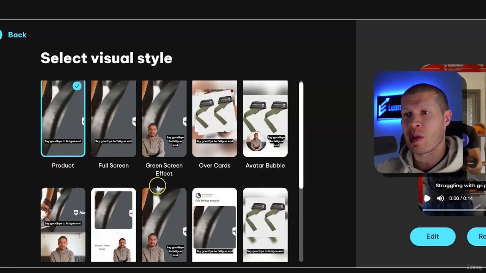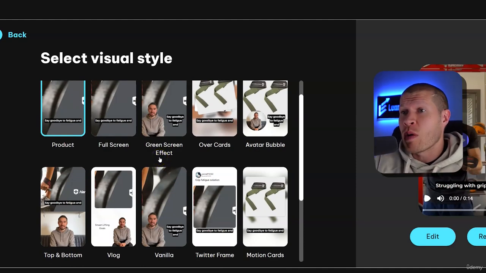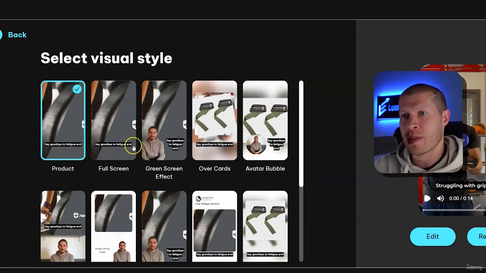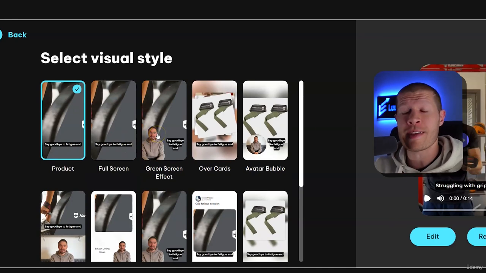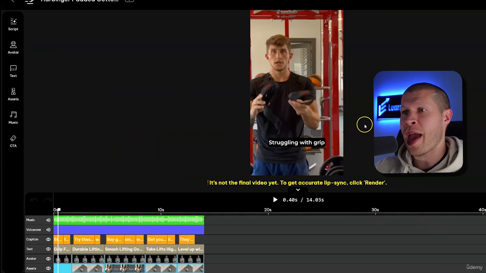You can also play around with some of their AI avatars, and they actually do look like they're humans saying the words. So some of them can work. I've had some success with the green screen effect guy, speaking over the product. It can work from time to time, but I personally just like to focus on the product in the video. So that's what I'm going to choose here to show you as an example. Test them all, see what works best for you. So I'm going to click edit on this video, and we're going to edit it around to make sure it looks good.